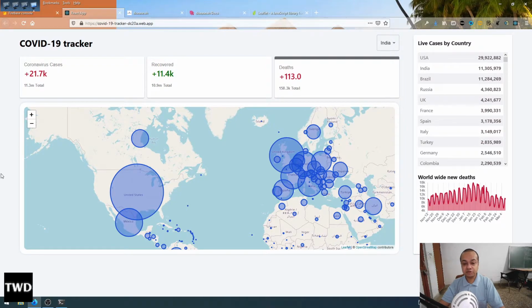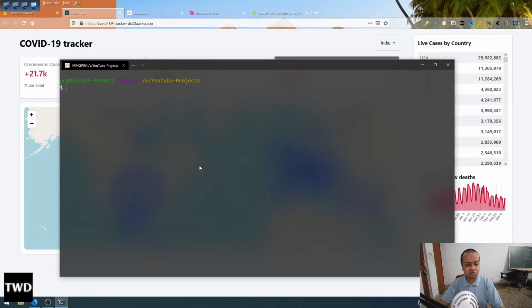So this is a completely functional thing, and we have created it using this API endpoint and some nice graphs and maps. So let's get started because it's a bit of a big project. I will do npx create-react-app covid-19-tracker. So let it happen.